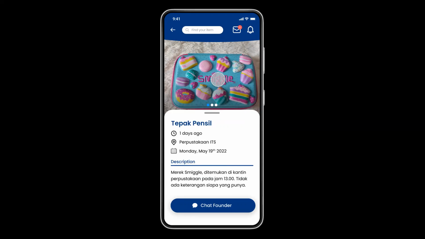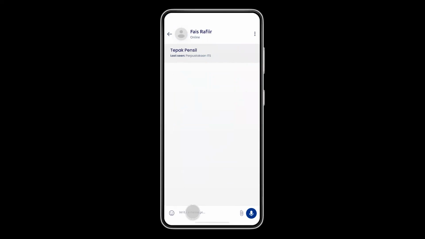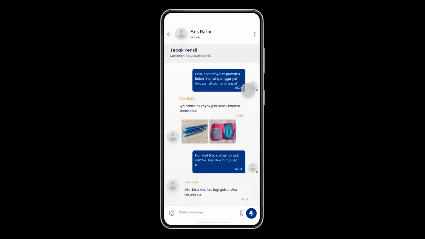After that, because the description and the picture match the item that I have lost, I am sure that this one is mine, so I can just chat the founder to make sure again. It will redirect you to the chat room with the founder. The founder's name is actually Faiz, which you can see here above. You can also see the report and the title of the report, and the last seen as well, to help you retain information on why you are inquiring or chatting with this person. Now I can just hit him up with a message.